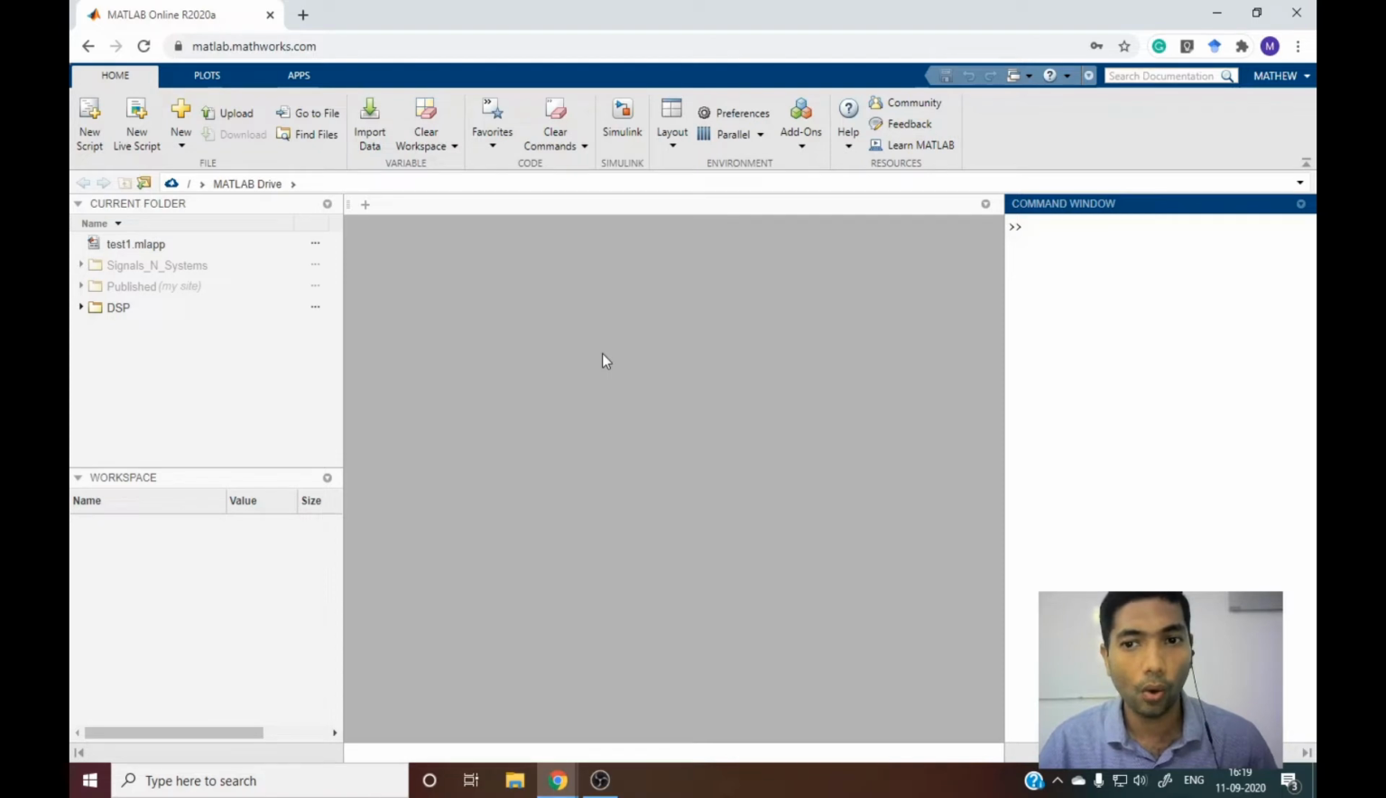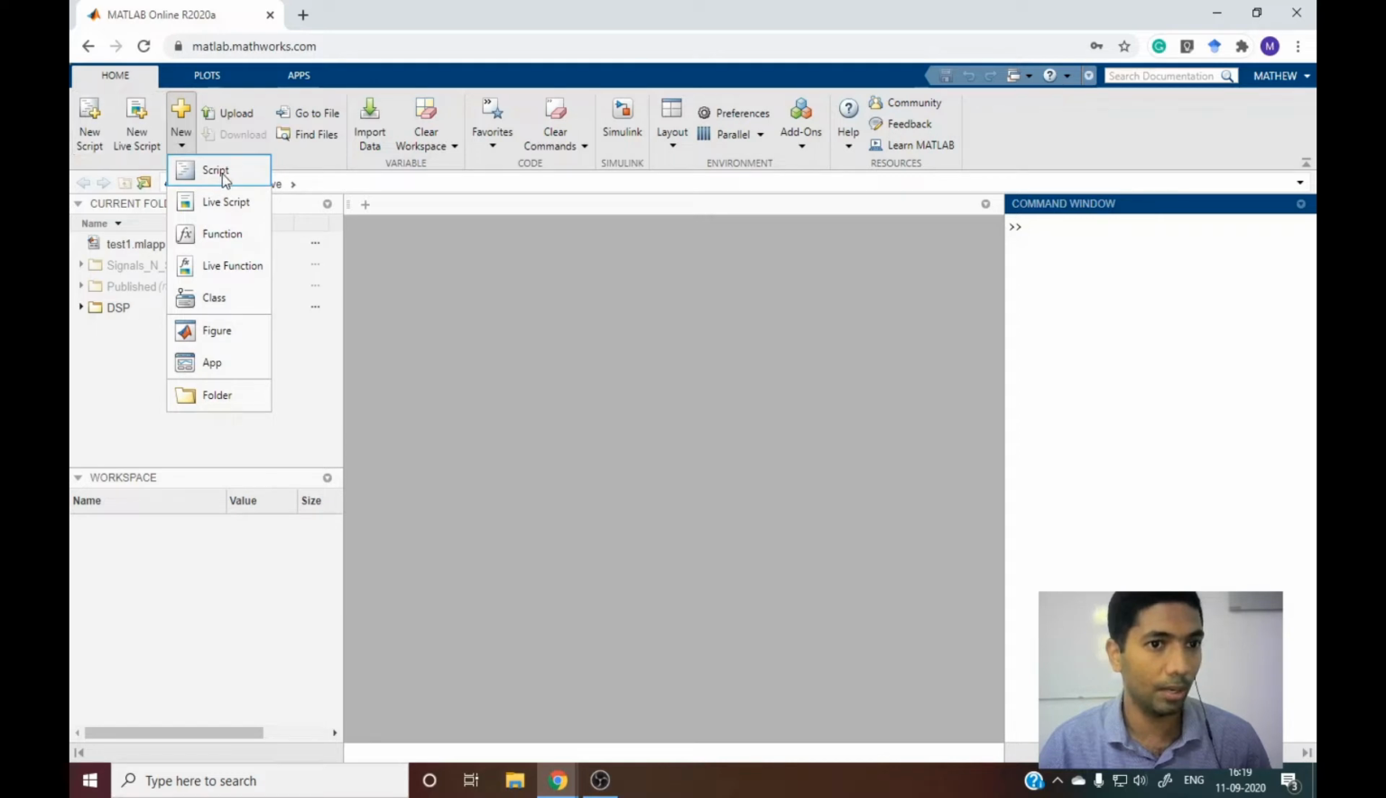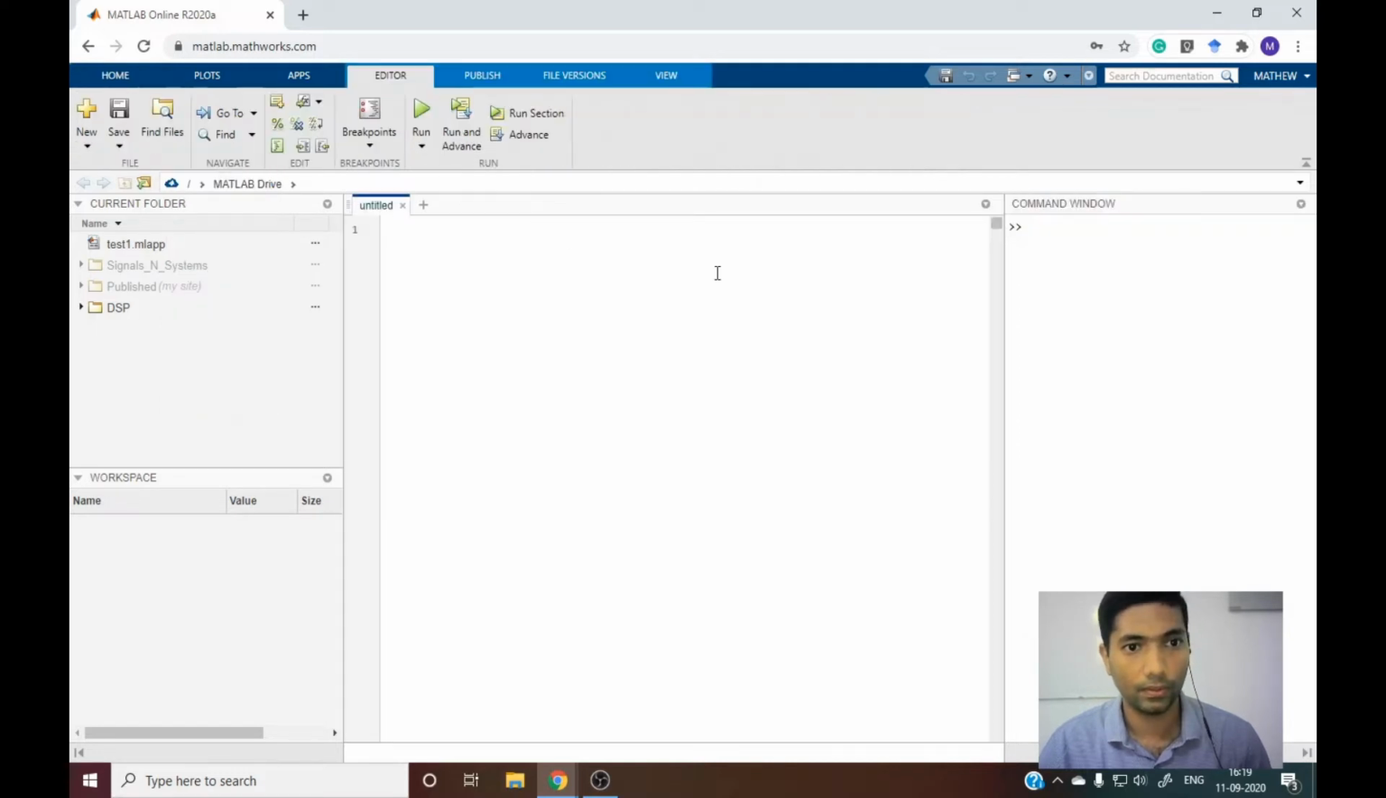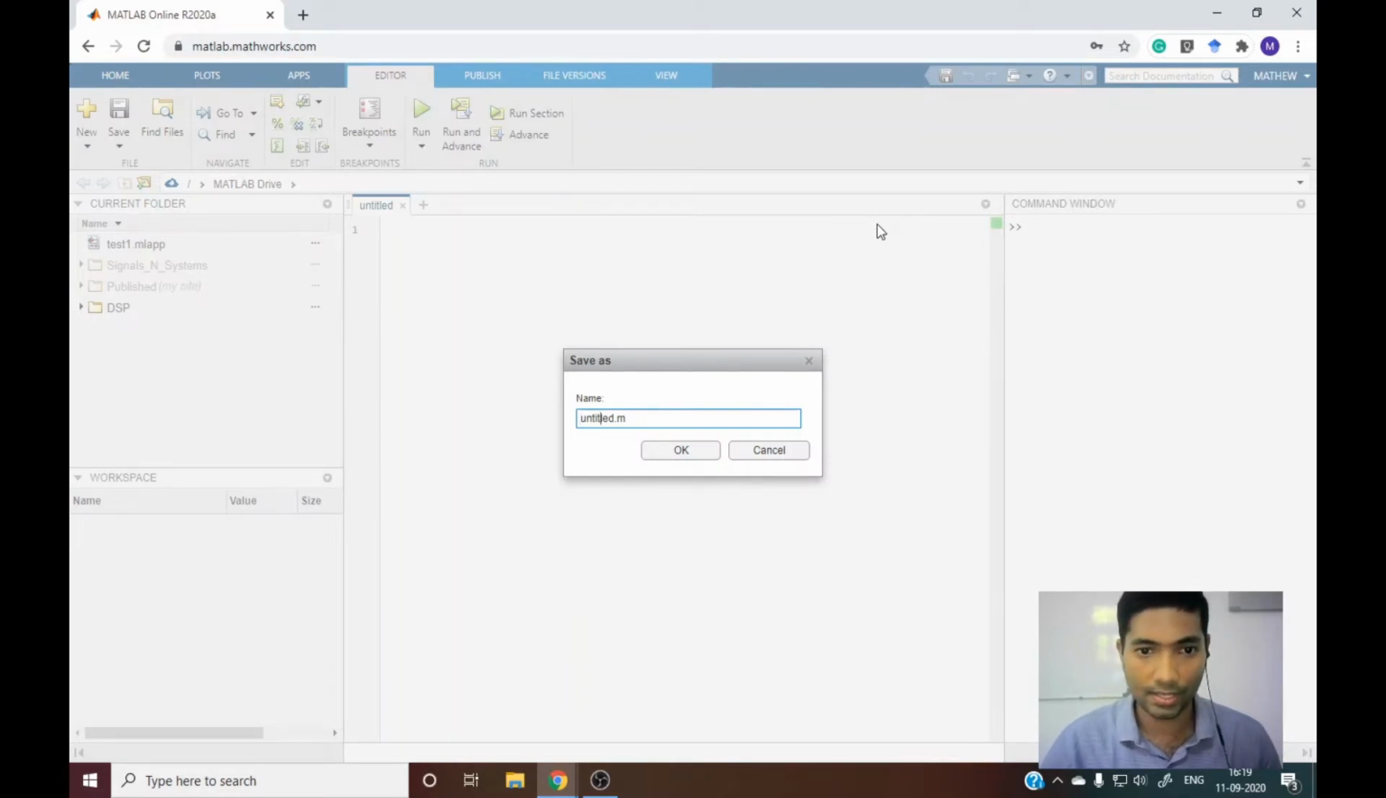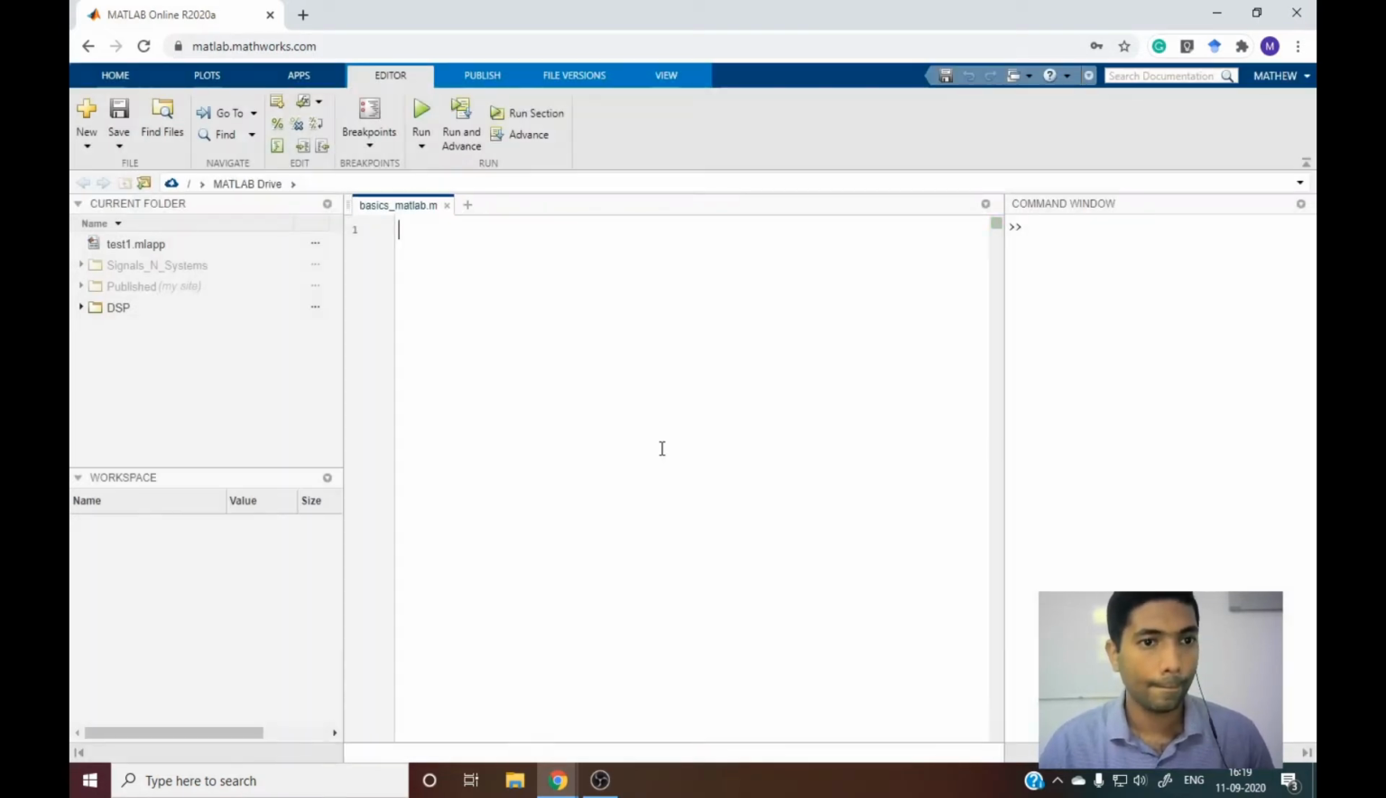Let me show you how to take a new M file or new script. For that, you can either click on this new script, or you can go to new and select script. So let me select script from here. A new M file is created, and the first thing you need to do is save it. Let me save this as basics underscore Matlab, and now it is saved as an M file with the .m extension, basics_Matlab.